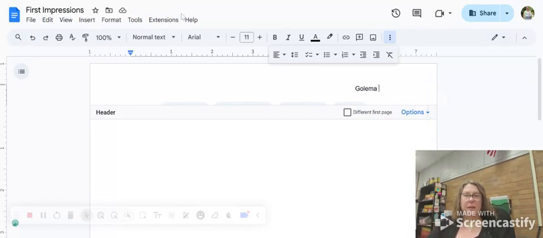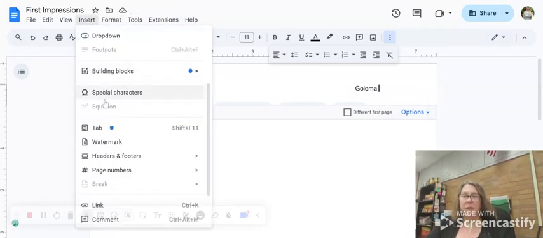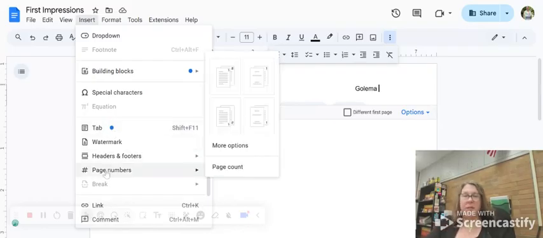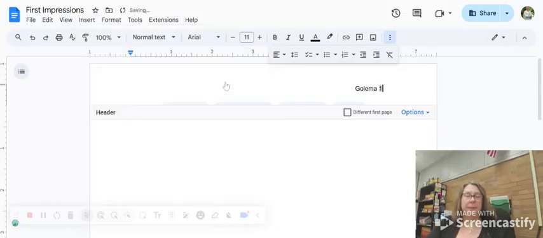No, you're not. Now we're going to insert a page number. So you go back to the insert menu. You scroll down where it says page numbers, and we are going to choose this first option here. We want it in the upper right hand corner, right where my cursor is, and we want it to be successive, like 1, 2, 3. Okay, look at that.